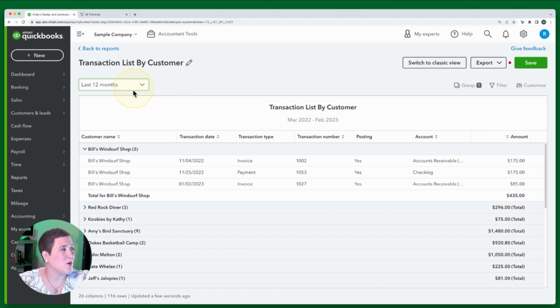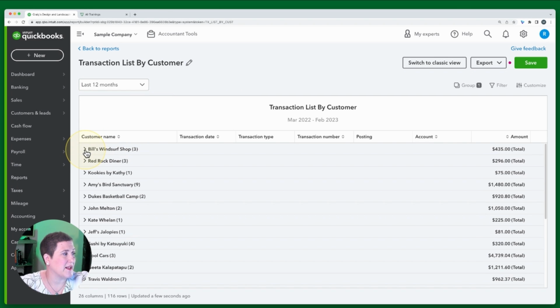Okay. So now that we have selected last 12 months, notice what happened. In the classic view, I have to click Run Report. But now in the modern view, I don't have to. I just changed the dates and boom, it pulled up. So that's kind of nice. It's automatically grouped by customer.